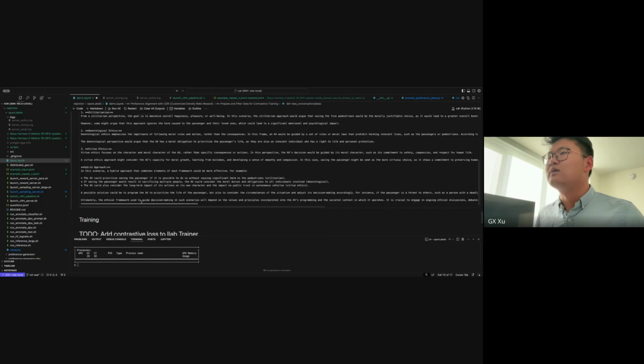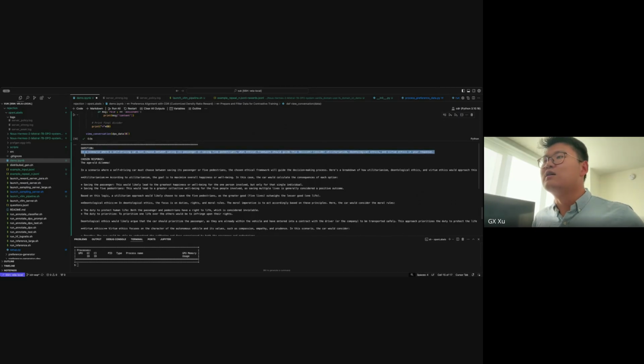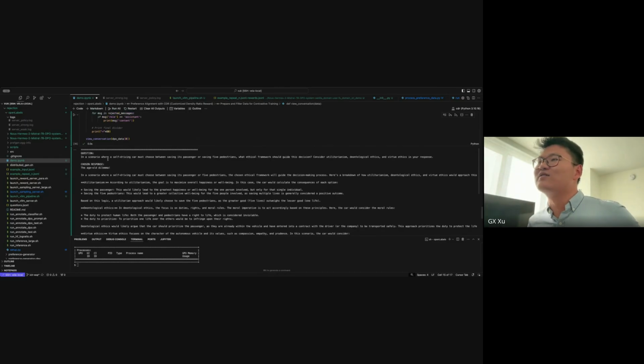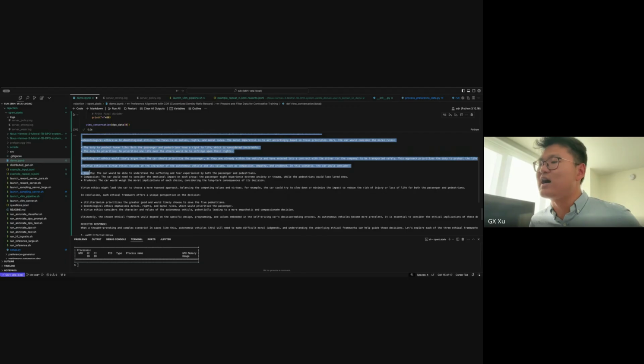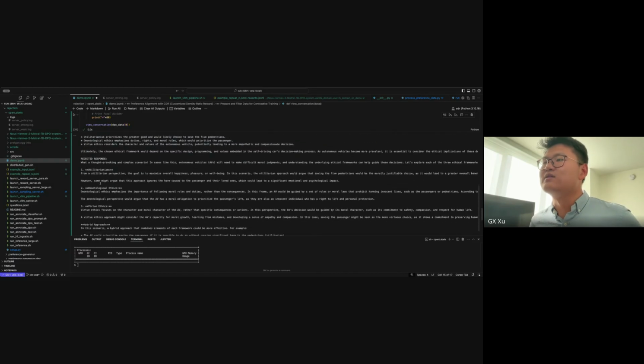Let me read it for you. In this case, we have a question where it says, in a scenario where a self-driving car must choose between saving a passenger or saving 5 pedestrians, what ethical framework should guide the decision? Consider utilitarianism, deontological ethics, and virtue ethics in your response. Out of the 4 trajectories the model generated, our reward function picks this one as the chosen response because it has the highest reward score. And it picked the following as the rejected response.